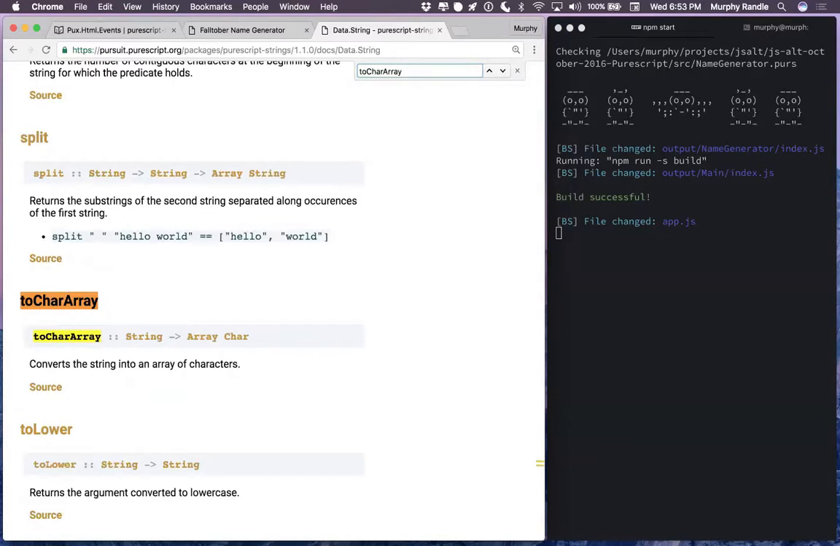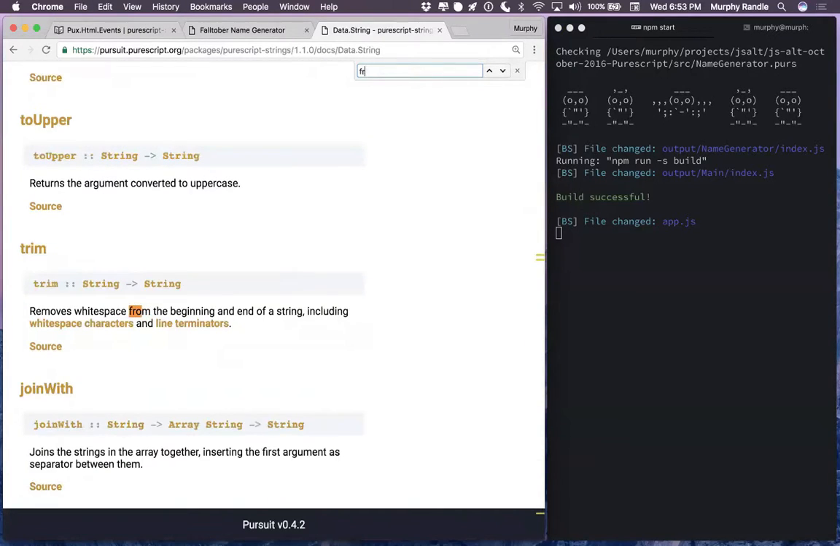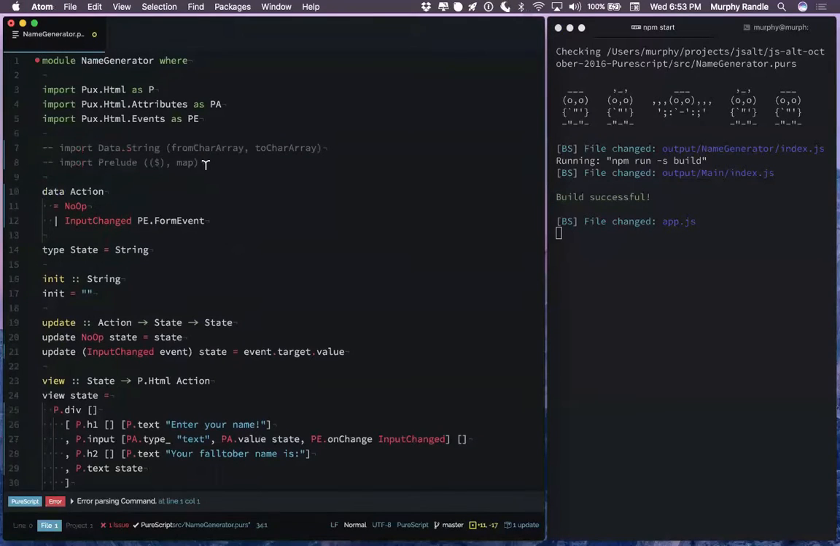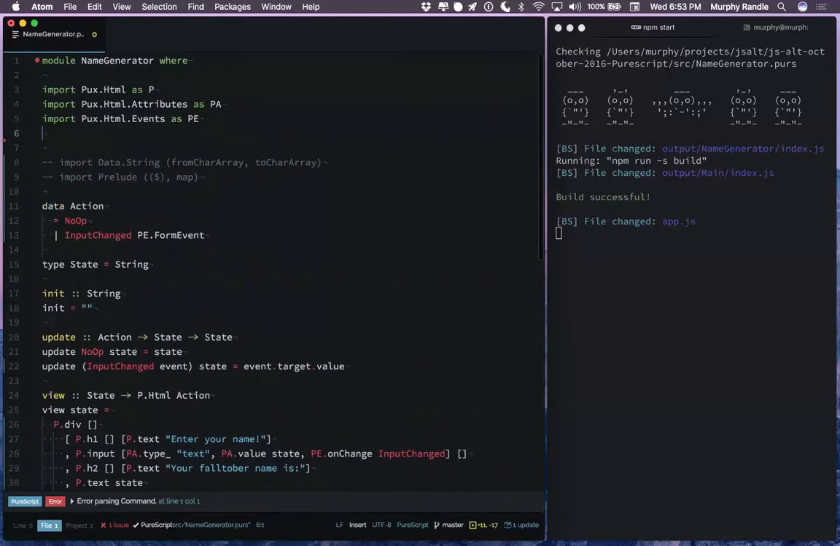And we can also do from char array. So we can convert the string to a char array, map over the chars, and convert it back to a string. So let's go ahead and do that. Luckily, I think that PureScript strings is already installed. I think that's part of a default installation. So I think we can just import Data.String, and then we can expose fromCharArray and toCharArray.